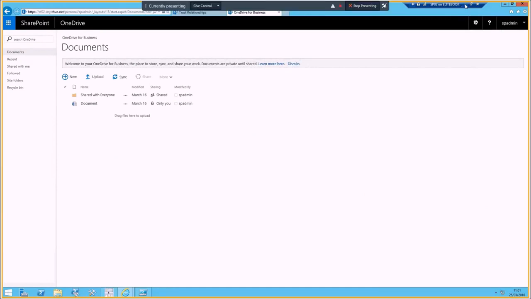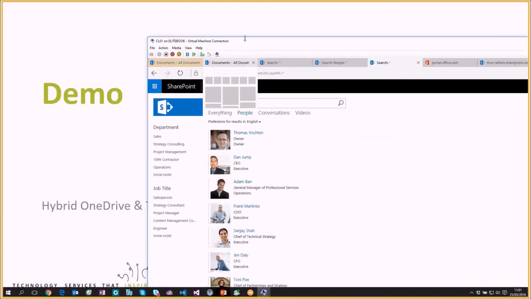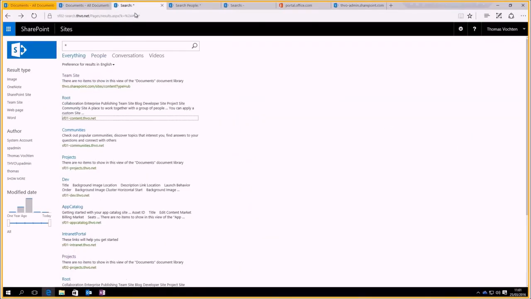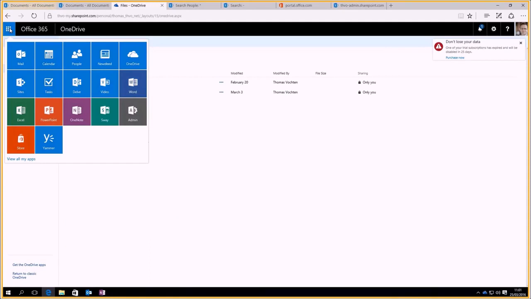If you are logged in with a user that is a member of this group, for example, well, doesn't really matter, I'm logged in here. I can go to SharePoint. I can go to OneDrive on premises, and then I get redirected automatically to OneDrive in the cloud. So that's hybrid OneDrive. The hybrid sites feature is also very nice.